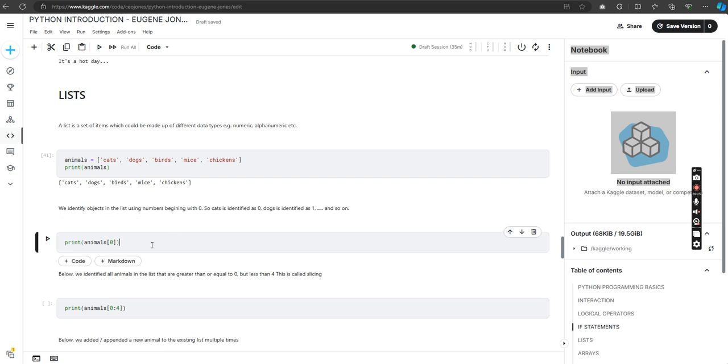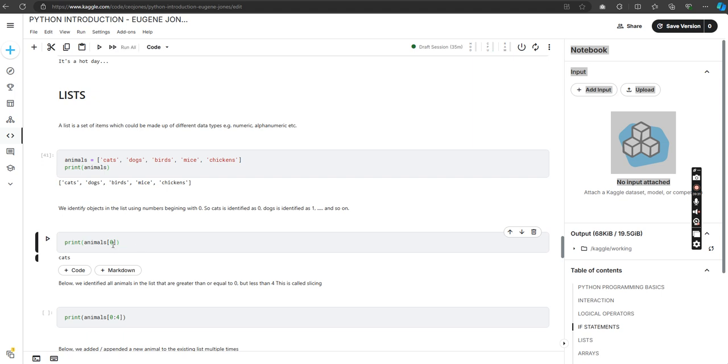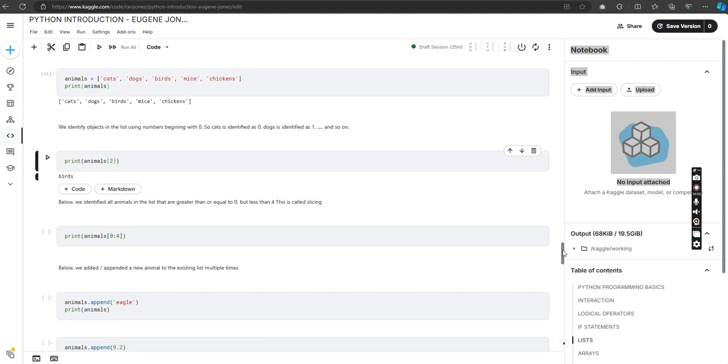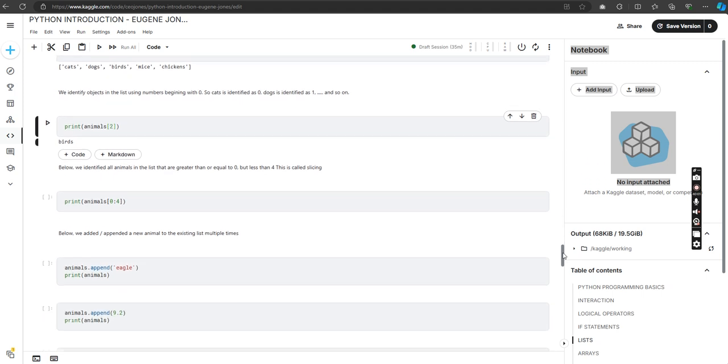Next, let's see. We want to get the zeroth item in our code. Let's see, cats. If we put one, part of it, dogs, which in the way that we count we normally say is the second, but this is the zeroth item. This is the first, and this is the second. Run it and see. So this is the way that we access the items in the container.